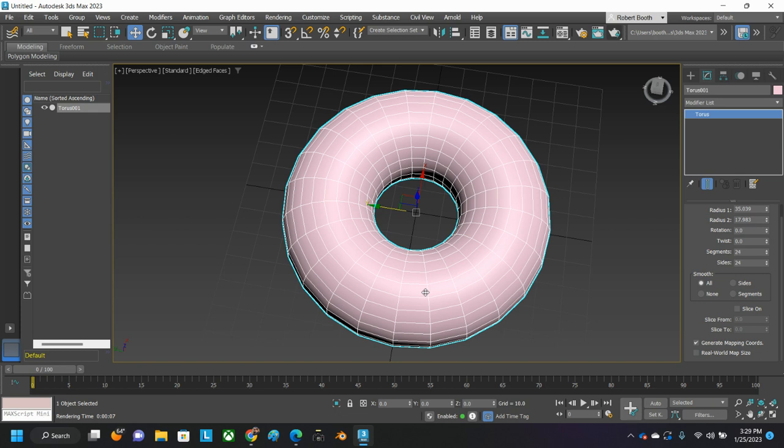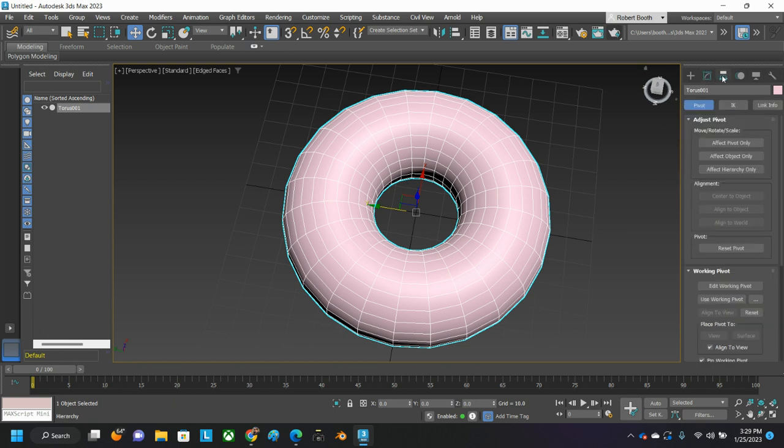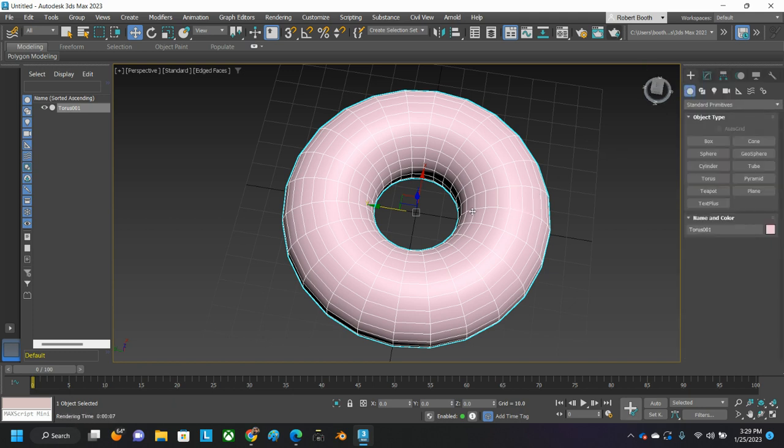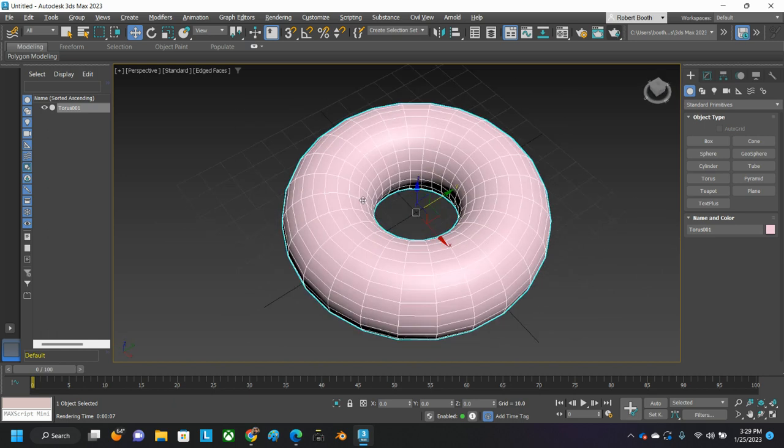And different objects have different pivot points. Later, we're going to look at this tab right over here called the hierarchy tab. Not today. That's where we learn how to mess with pivot points. But that's not for today's lesson. We don't want to mess with pivot points just yet. You're getting enough as it is right now.